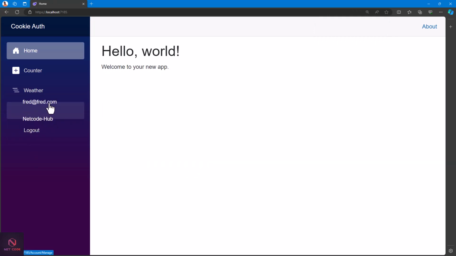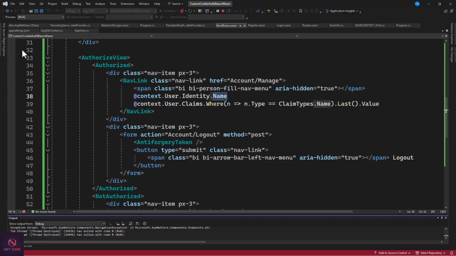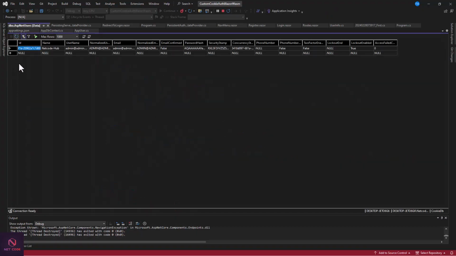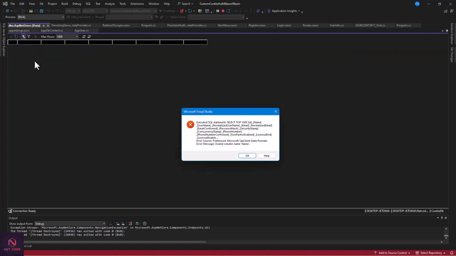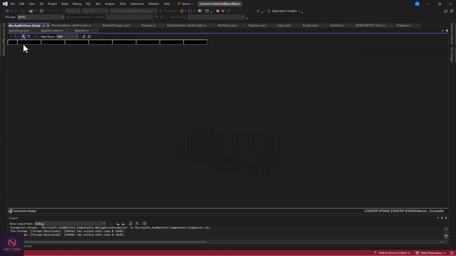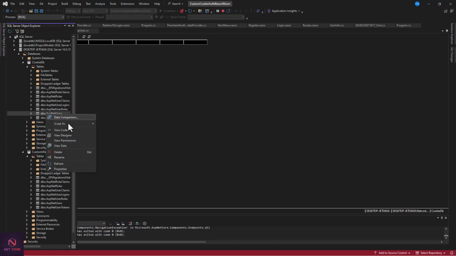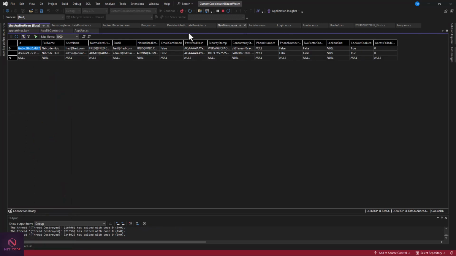Like you see, we have Netcode-Hub, Fred@Fred, and it's supposed to be Frederick, but we are still having Netcode-Hub. You see this? Why are you having the same Netcode? When you go to the table, and now if you refresh this, let's see what we have. Okay, so let's open this again. Oh, okay, so it was Netcode-Hub. We did not change it. So let's say this Frederick. Okay, so that is this one.